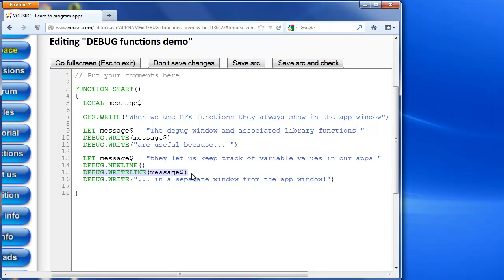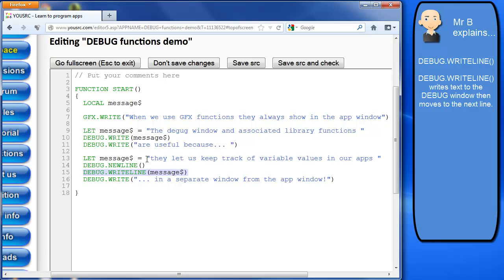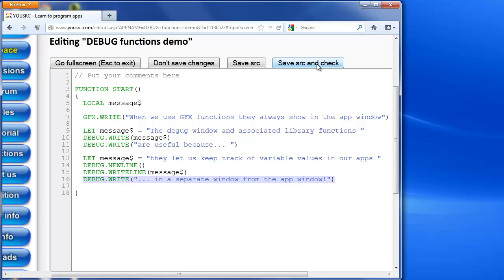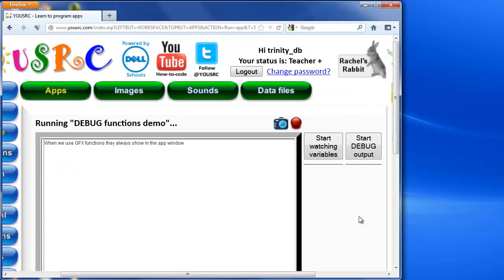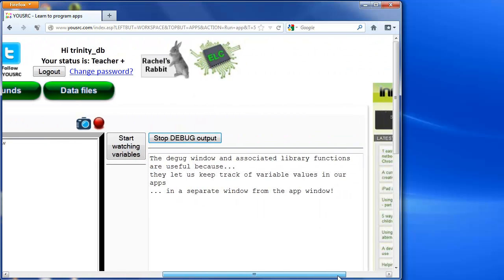And then we've got debug.writeline, so this time this message value, the one that we've just recently set, is going to be placed on its own line. And then finally we use debug.write to add in a separate window from the app window. So we've used all three of the debug functions: debug.write, debug.writeline and debug.newline. Very similar to the equivalent functions in GFX, so we don't get mixed up. And as we've just seen, when we actually run our program, we press play to run it, and then we've got our option over here to start the debug output, and that's where we're able to see what's going on with that.